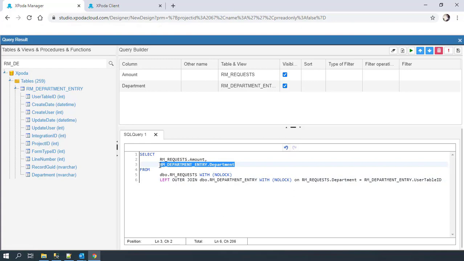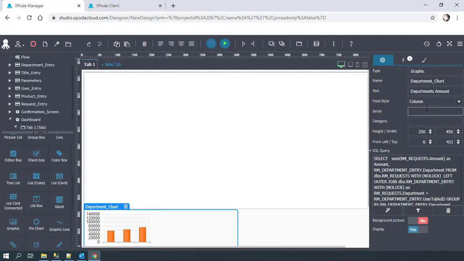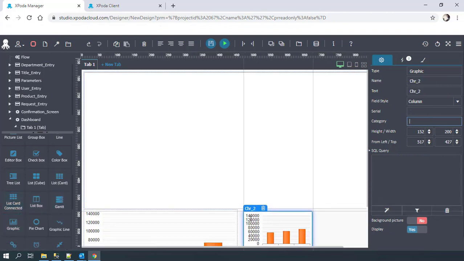Edit the SQL query. Edit the department chart properties. Add a graphic and name it as Title Chart.